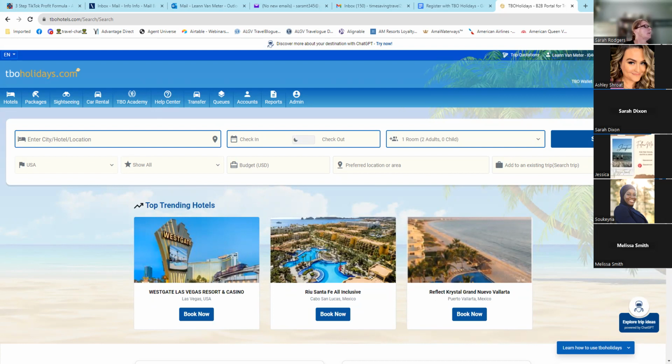They have over 1 million properties all over the world, and everything you see on here is net pricing. That means it does not have a markup on it. There's no commission on it. And there's 3 different places where you, actually, I think 4 different places where you can add your commission in, and I will show you how to do that.